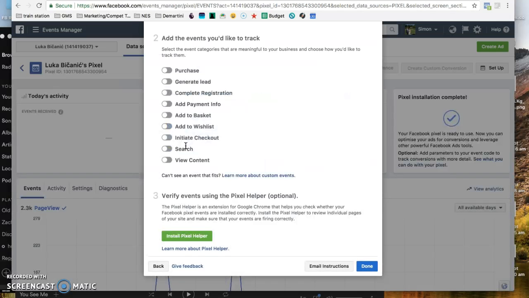Now, apart from the purchase pixel, there's also things like initiate checkout, view content, add payment info. So these are all equally as important. So add all of these onto each applicable page.